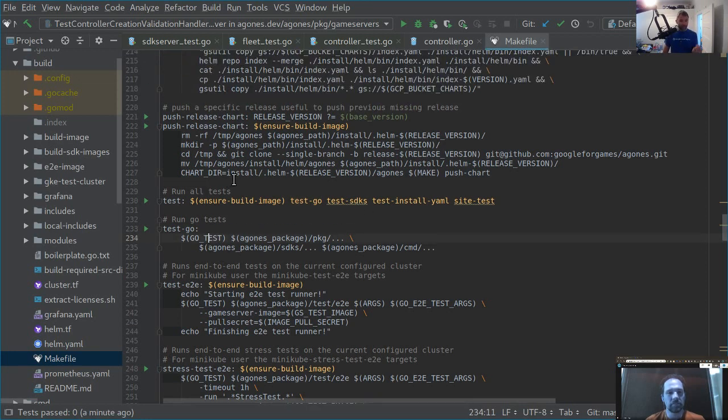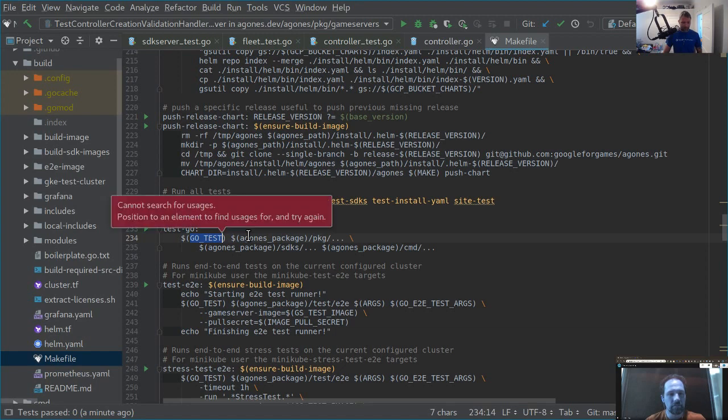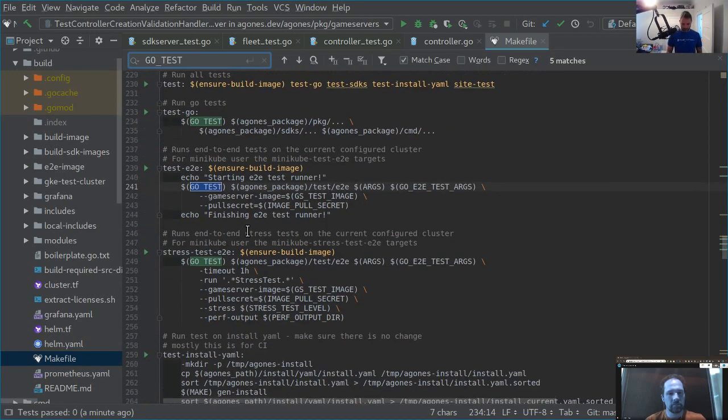There is a makefile plugin for IntelliJ. It's super nice. It does a pretty decent job. There goes my dog barking and stuff. This is layers deep at this point.